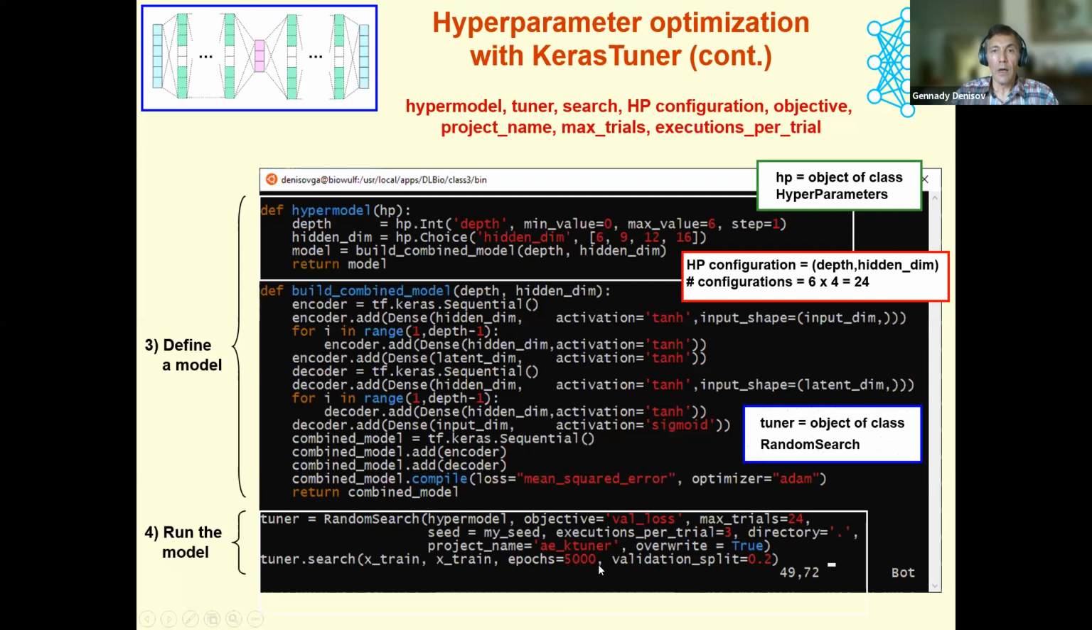So in this slide, I introduced a number of new terms. Let me go through them once again, because they're important for understanding the rest of this class. First, we introduced a hypermodel. The hypermodel is basically the same as a regular network model, but with tunable hyperparameters and their ranges of variation defined as fields in an object of class hyperparameters. The tuner is an object of this particular class, random search, but later on we will discuss other possible types of class for the tuner object. That object defines the type of algorithm of hyperparameter optimization. In this particular case, we have the random search algorithm.